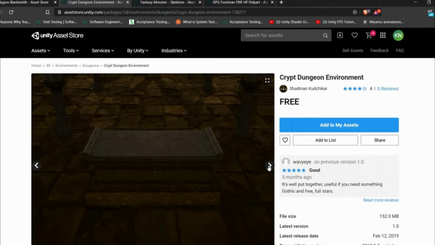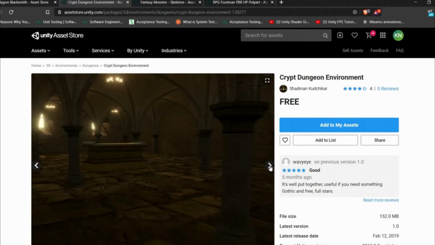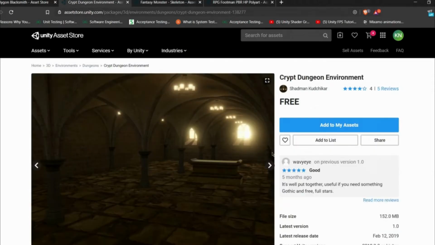As you can see, this is looking more like a crypt where the dead would be on the rise and going to attack our player character, which is this swordsman, guys. So just add it to your assets.